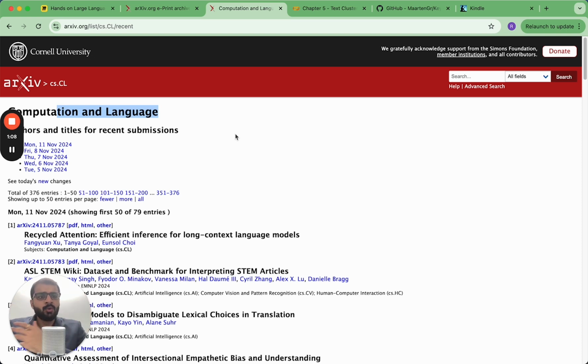So if there are a huge number of abstracts in the field of sign language, they'll be in one topic. If there are a lot of papers in, let's say, generative AI, they'll be in another topic, and so forth. So our goal is to first make clusters and then assign topics to every cluster.